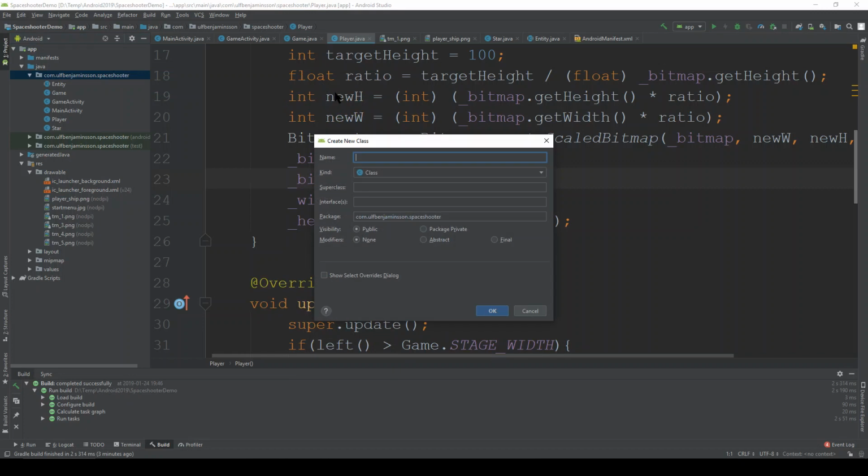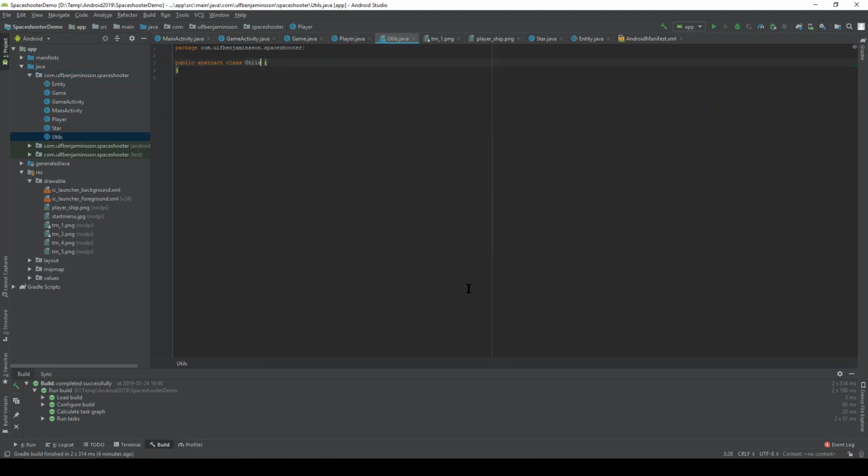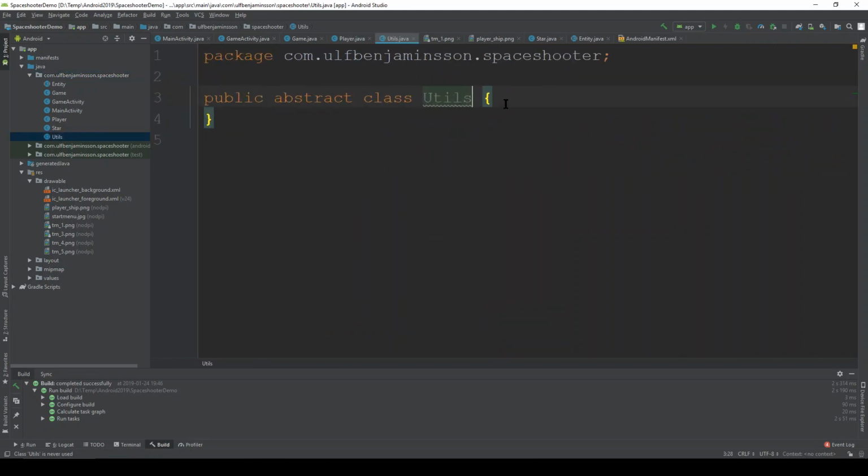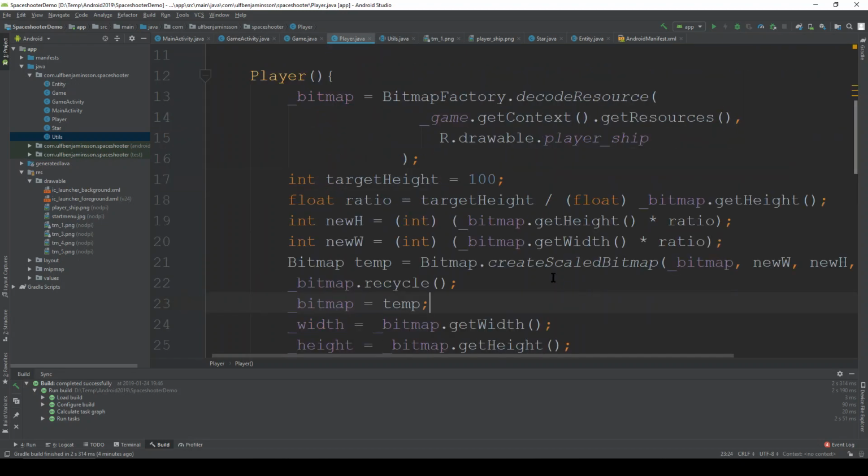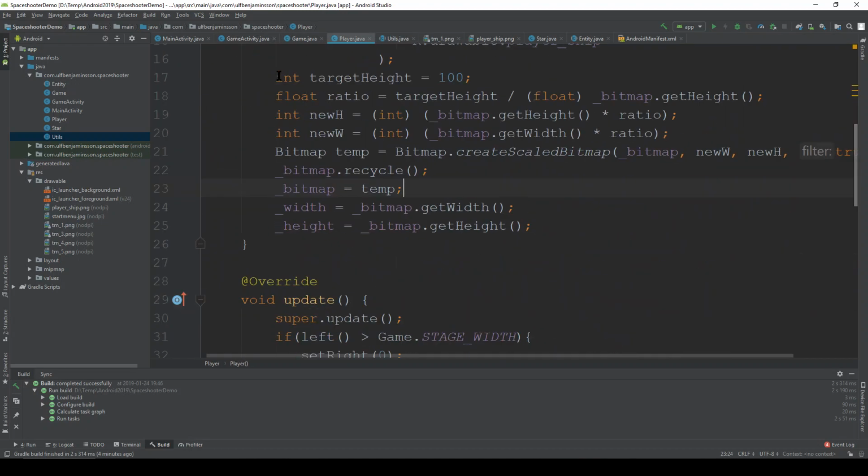And I'm not sure if this is a smell or not, but it's something I tend to create in most of my game projects. I just call this utils because it's essentially going to become a namespace, and it's going to be a static abstract class. It should not be instantiated. All methods in this class will be static. So we can start with moving out that bitmap scaling code, because that's annoying me more.